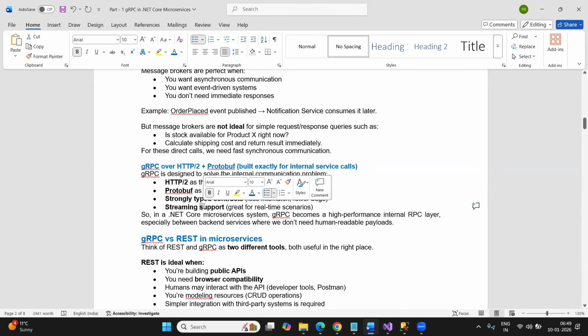It also provides streaming support. Streaming support means if you are working with some kind of Amazon Prime Video or Hotstar, where video services are provided, then in such kind of application, gRPC is also going to give a faster response. So in .NET Core microservices, gRPC becomes a high performance internal RPC layer.